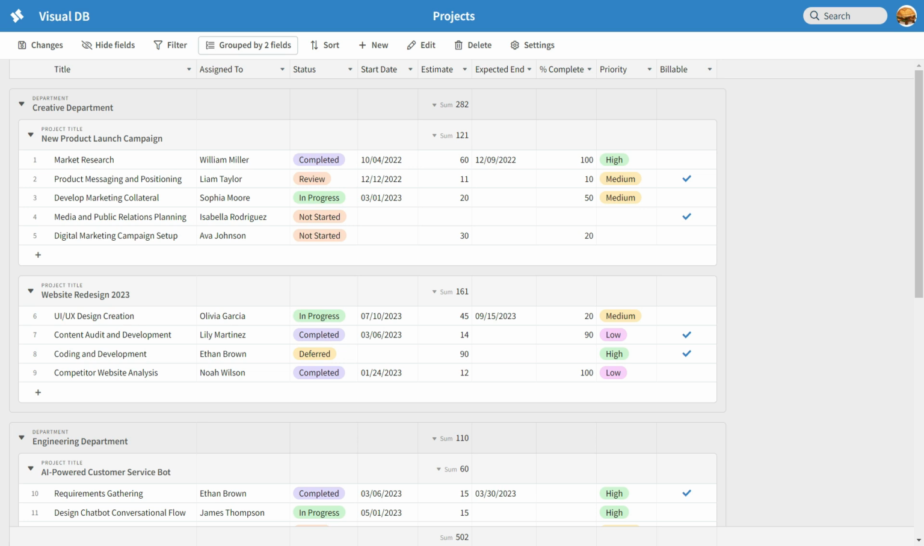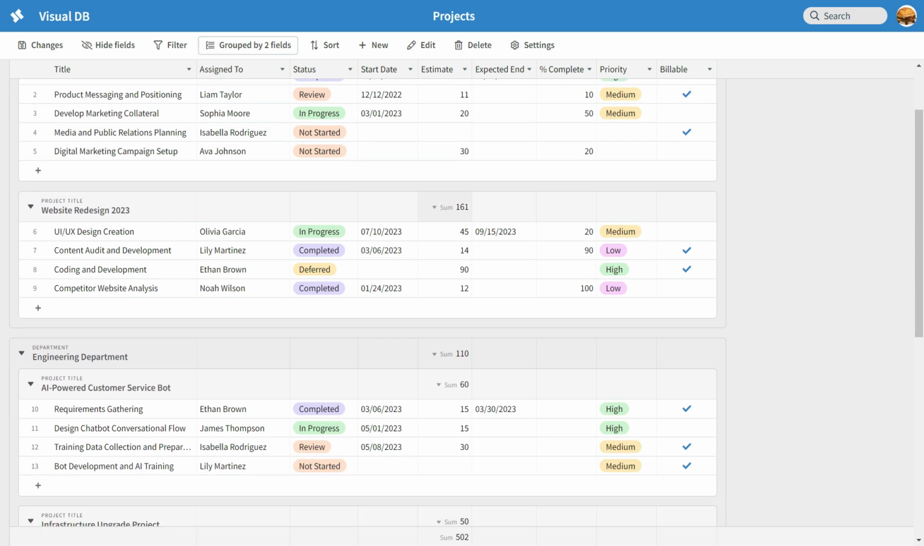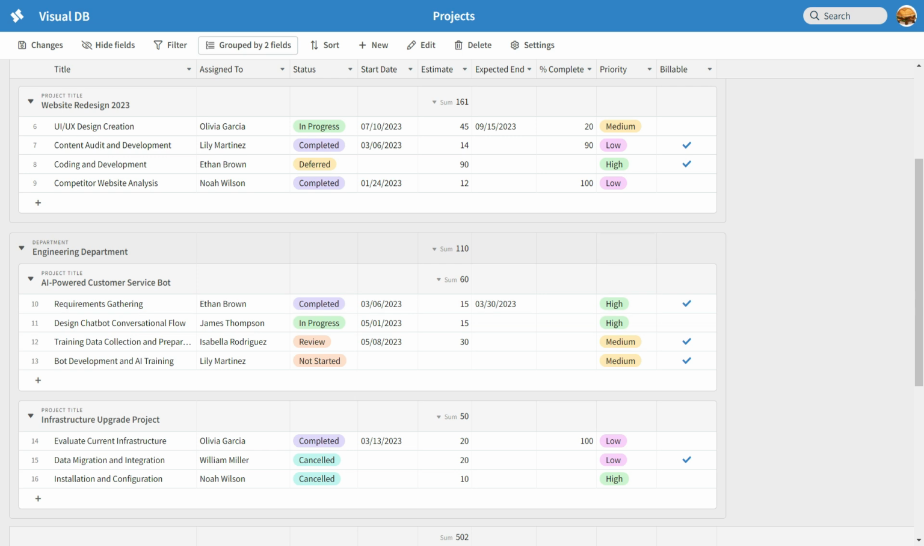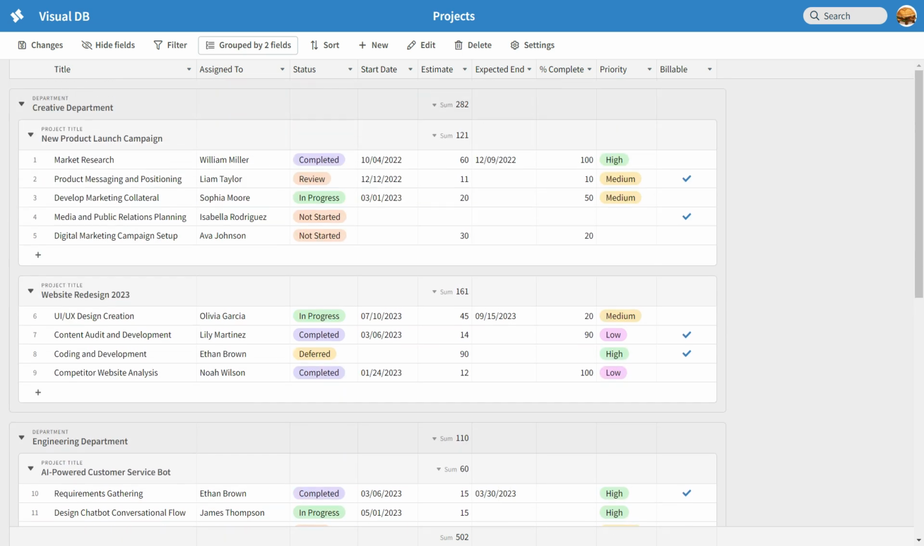Hello. In today's video, we'll be going over what you can do in sheets in Visual DB. If you want to know how to set up a sheet like this, we have videos available going over that. But anyway, let's get right into it.